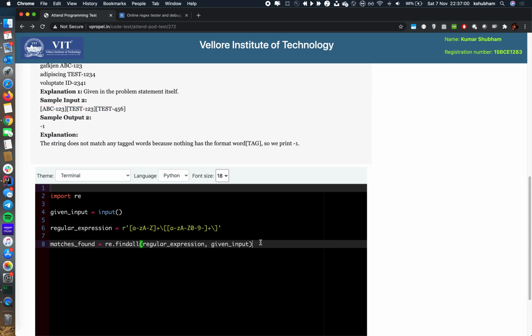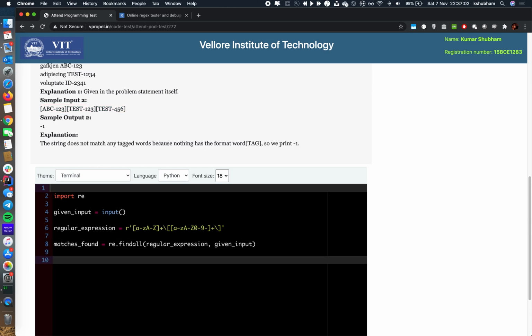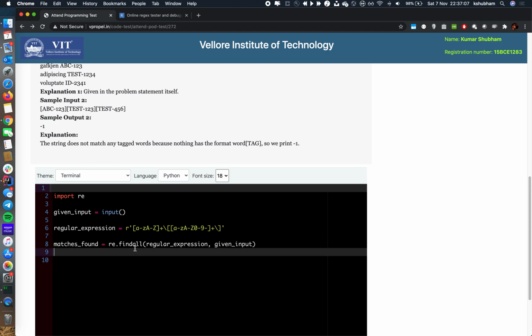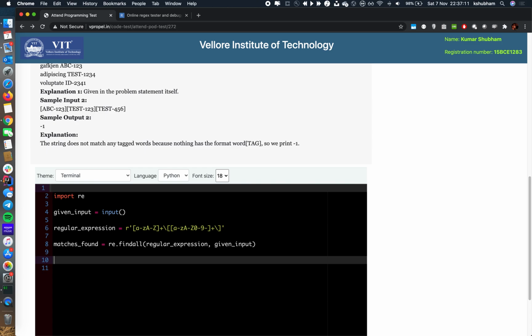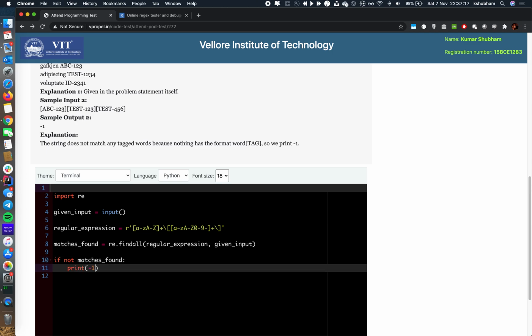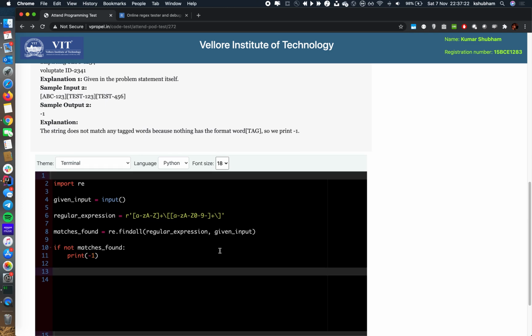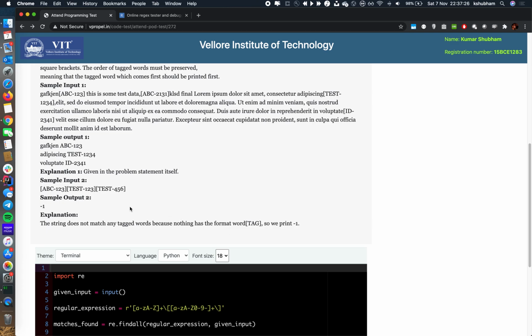So if there are no matches found, then the length of the matches found list is 0, right? This method re.findall returns a list basically. Okay, so we do: if not matches found, print -1. Okay, so far so good.